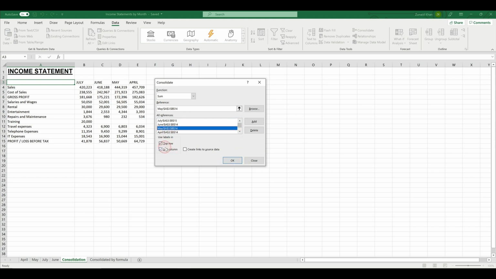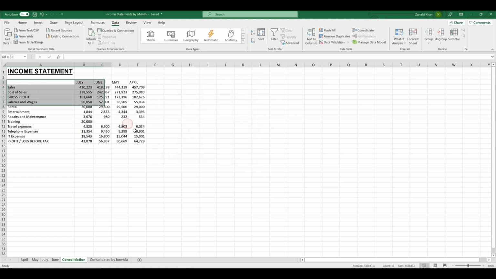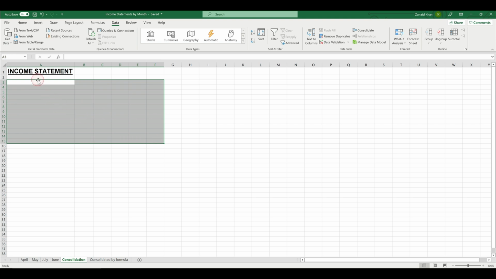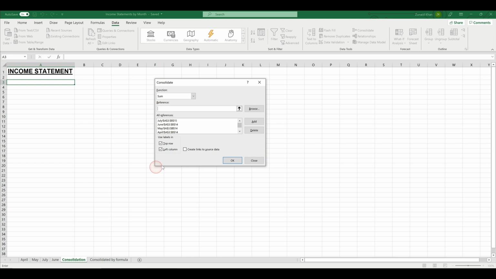Okay, so one more thing I want to show you. Let's delete all of this. Now go back into cell A3. Let's do the consolidation again. And now in this consolidation, what we're going to do is we're not going to do the top row. So we're looking at only the left column. But what I'm going to do is I'm going to click this create links to the source data.